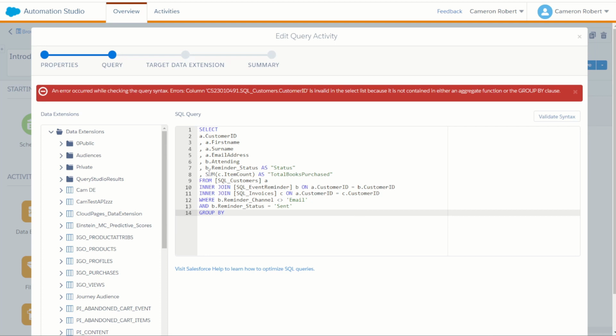Well, we want to sum the item count, but then we're summing it on the unique values before it, the things that are not going to be aggregated, those unique values. And those are going to be the ones we don't want to repeat in our data extension, such as customer ID, first name, surname, email address, attending, and their status. So we can provide the list of fields to group by, to then provide the sum record at the end. Now it is a comma-separated list of fields to provide, so I can quite simply copy these comma-separated values just like this, copy and paste after the GROUP BY. So we have the customer ID, first name, surname, email address, attending, and reminder status as fields to group on.